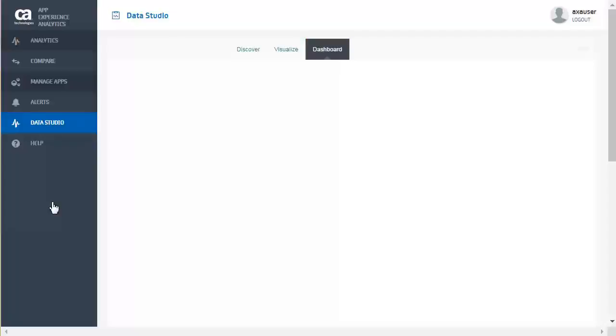Kibana uses index patterns to access data. Index patterns are used to identify the Elasticsearch index to run search and analytics against. They are also used to configure fields. In the CA App Experience Analytics instance of Kibana, the index patterns for your data are already defined.